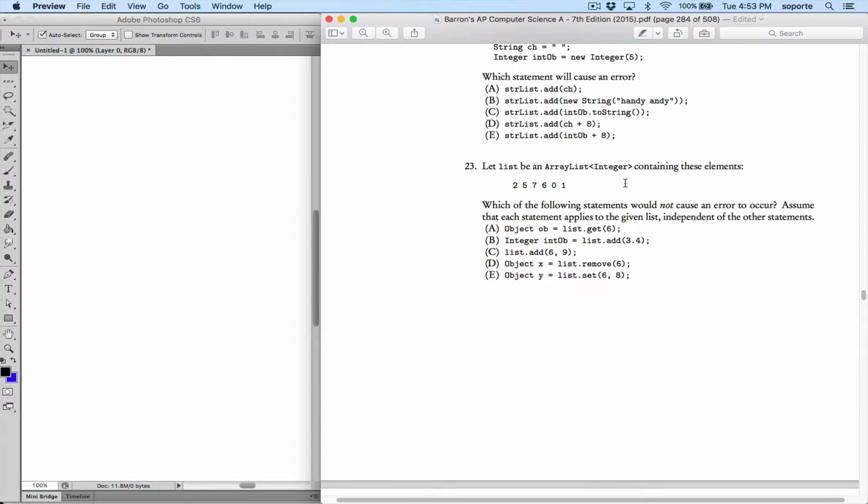Number 23 is about get and add and remove and set, making sure you understand how they work. A couple of them are straightforward to understand, a couple of them are not. Immediately when I see 6 here and I look at the number of elements up here, I'm drawn to wanting to count. 0, 1, 2, 3, 4, 5. Yep, lo and behold, there is no 6, so that's probably going to come into importance here fairly soon.